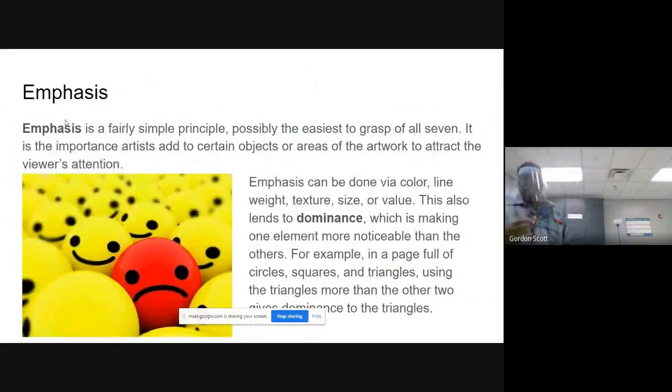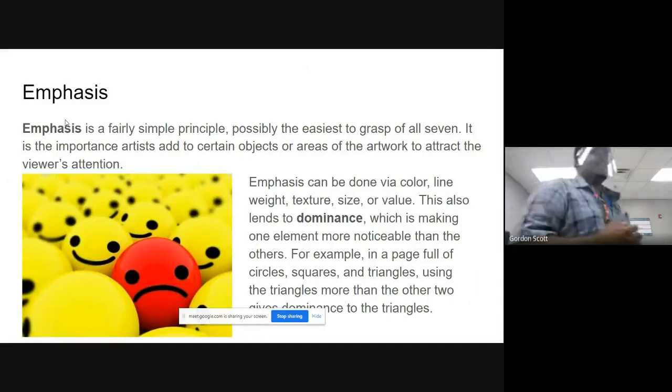And this can be done with color, line weight, texture, size, or value. This also lends to dominance, making one element more noticeable than the others. For example, in a page full of circles, squares, and triangles, using triangles more than the other two gives dominance to the triangles.